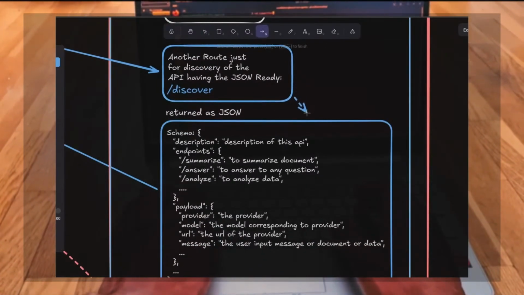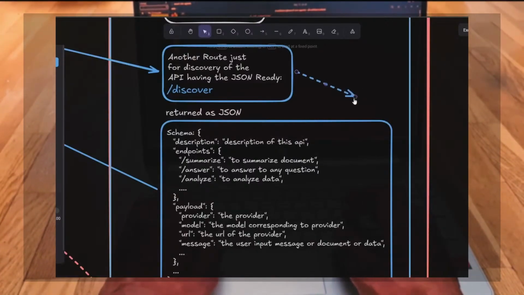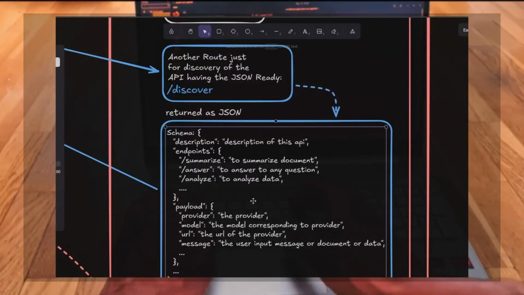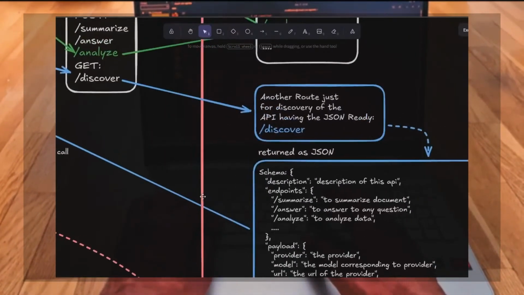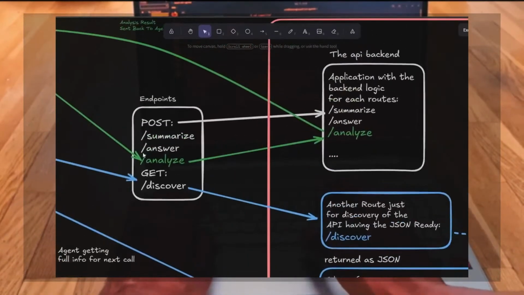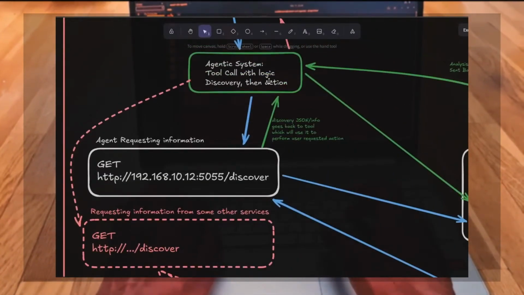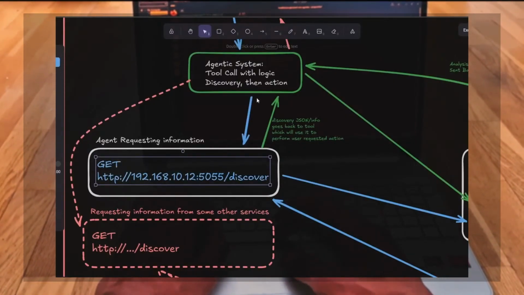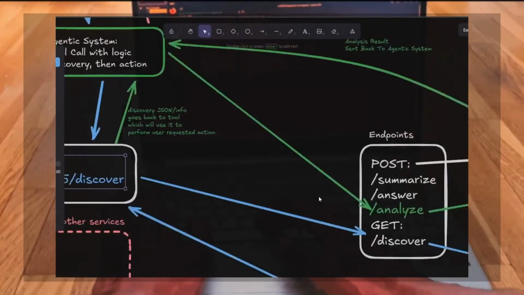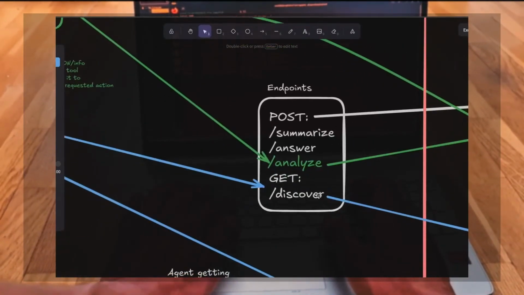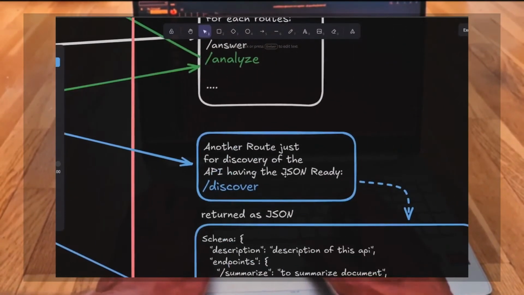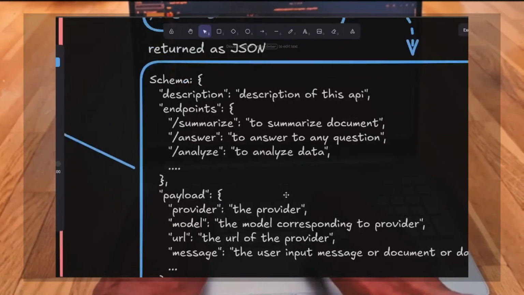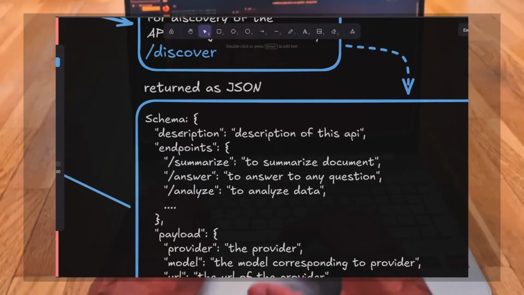But as I said, it can be documents, documentation. It can be anything that your agentic system would need to process the user request. Okay, so the discovery is done. We got the information, discovery route passed through the discovery endpoint. The endpoint has a JSON ready. Okay, and that's the JSON kind of information the user is asking for.